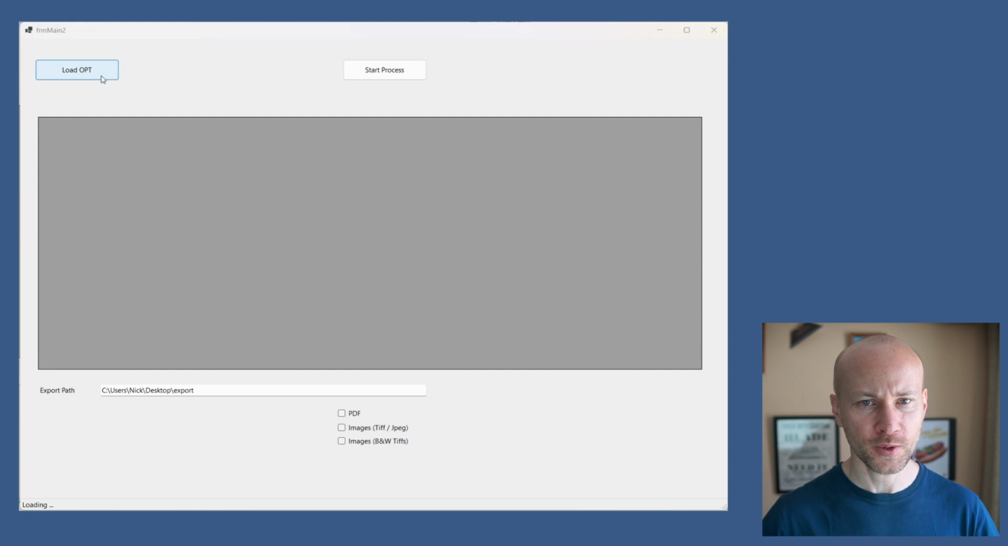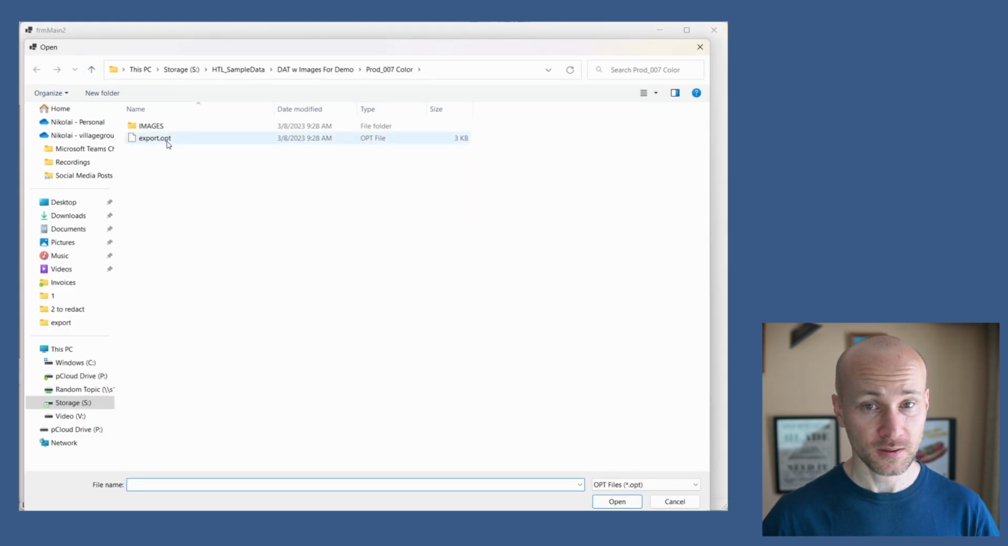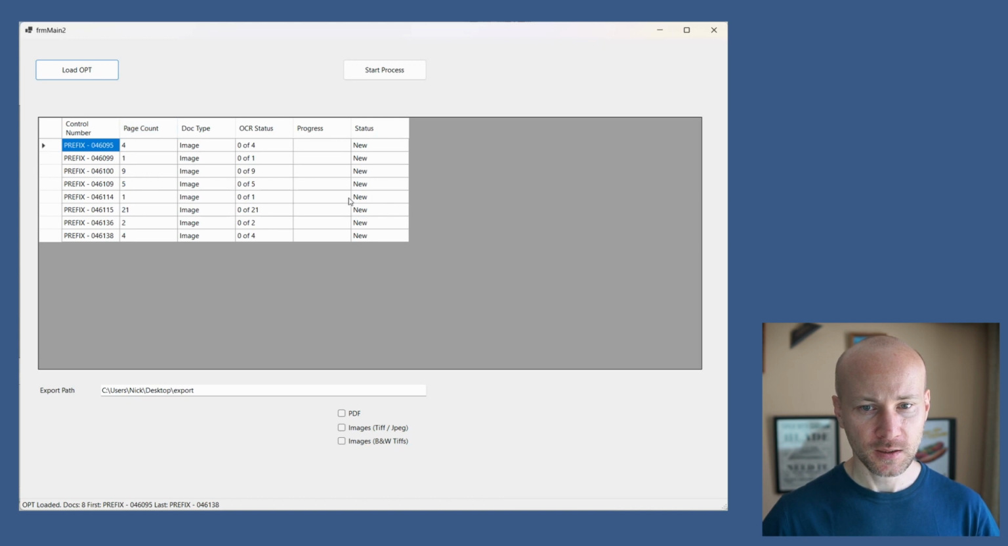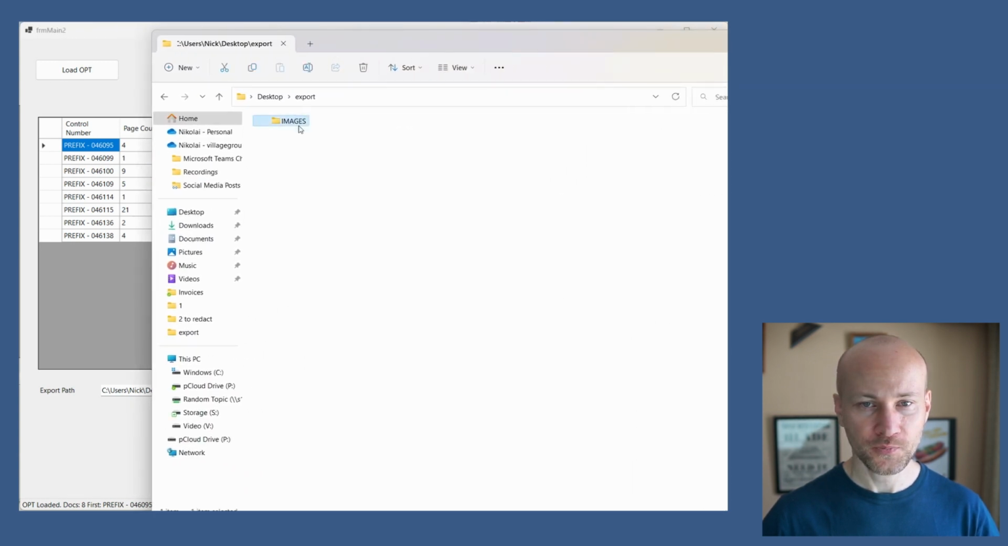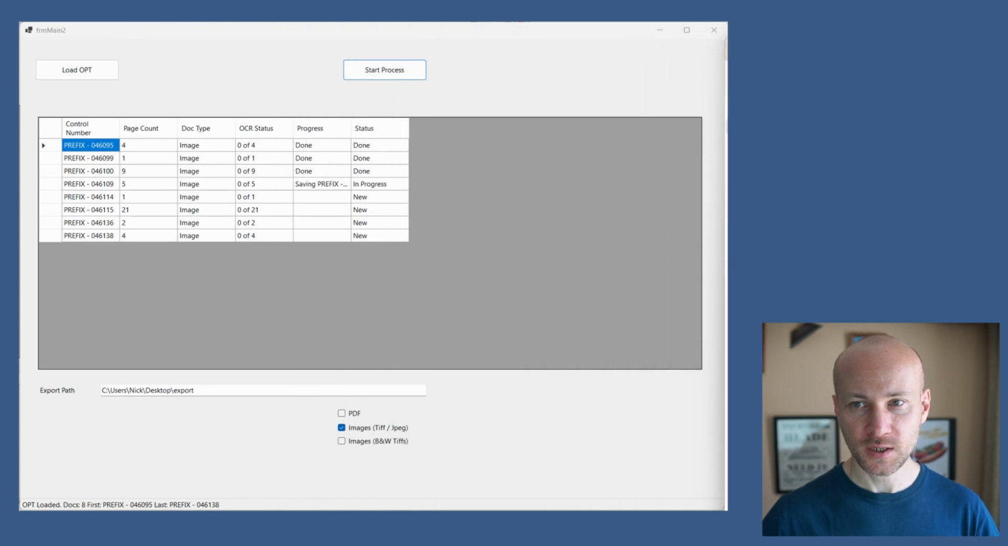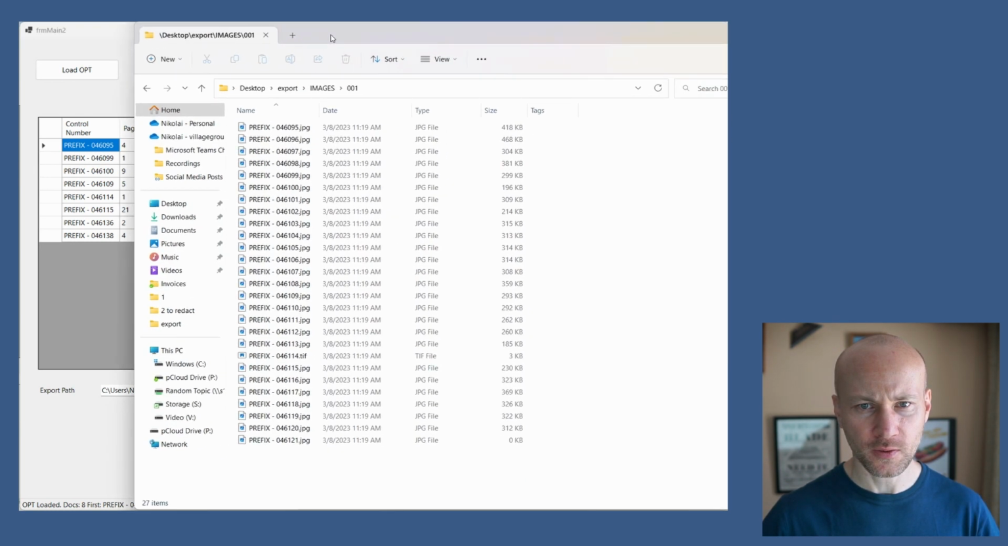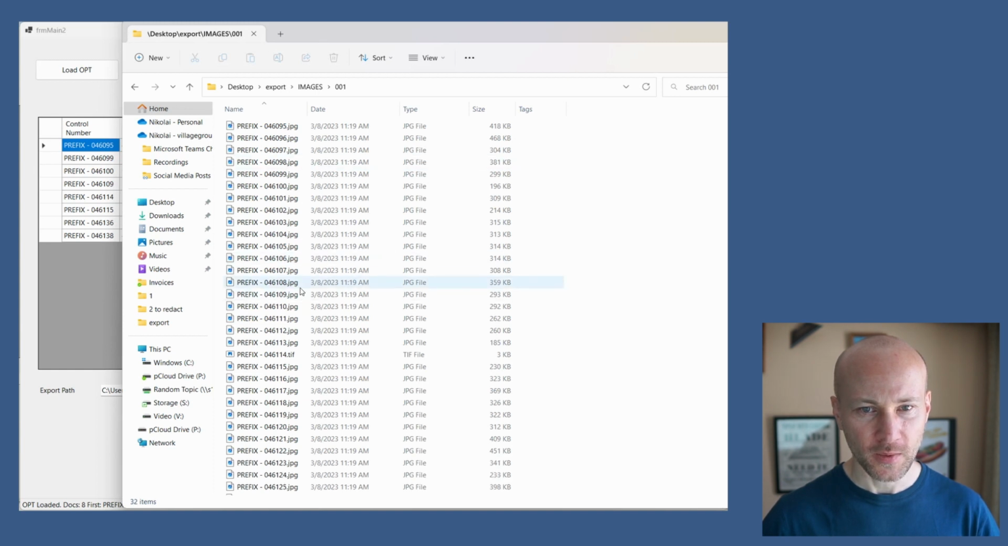I'm going to click on Open OPT. I'm going to select my OPT. It's actually this one. And I'm going to say I want TIFFs and JPEGs. And I'm going to say Start Process. And now in this window, we are going to start seeing images. Let me make sure the thumbnail view is off because I don't know if I can show you. Okay, so there we go.